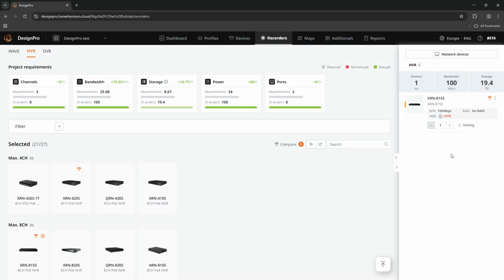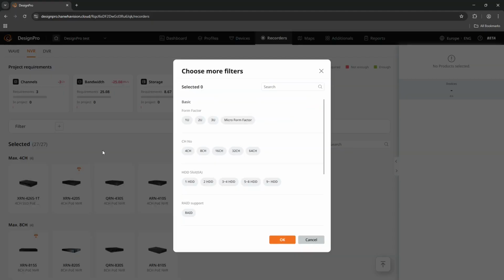Remove the chosen recorder. Then click on the plus next to the filter. One feature we will need is a built-in PoE. I will also select 3 and 4 hard disks. We are left with only 1 product, so I will add this to the project.